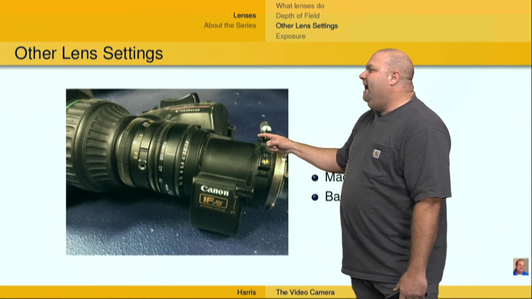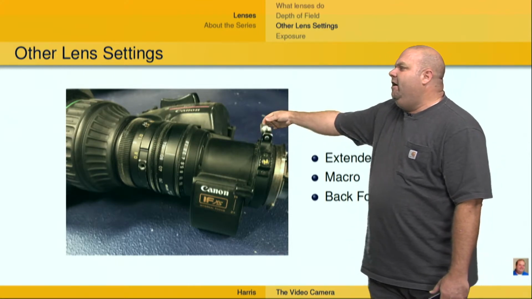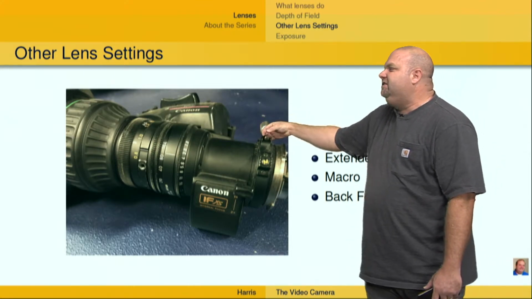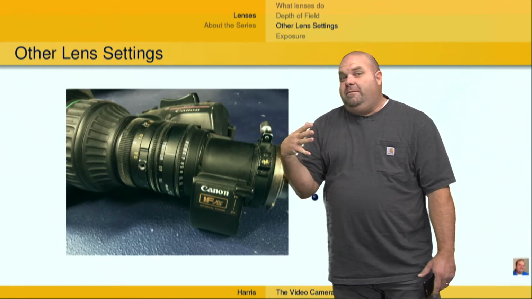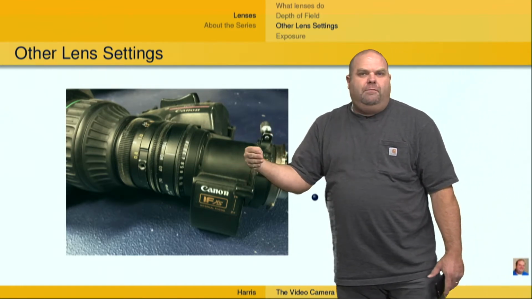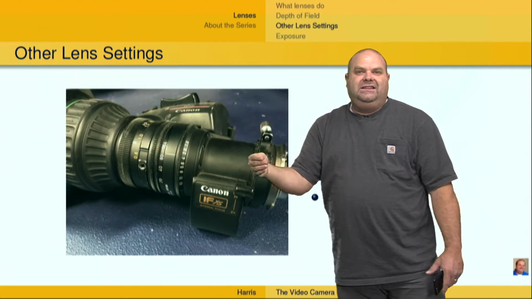And lastly, I have the back focus. It's actually the same ring as the macro, but for the back focus right here, I would have to loosen this and then I'd be able to adjust this entire ring. The back focus ensures that the lens is going to be in focus, or on the same focal point, through the entire zoom of the lens.